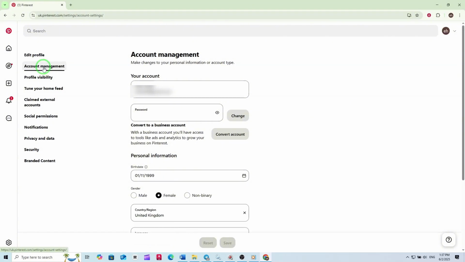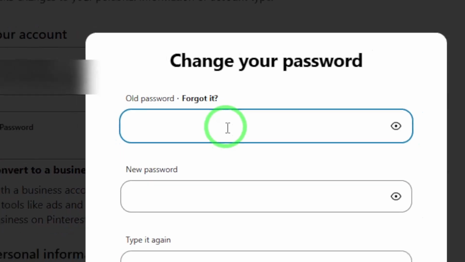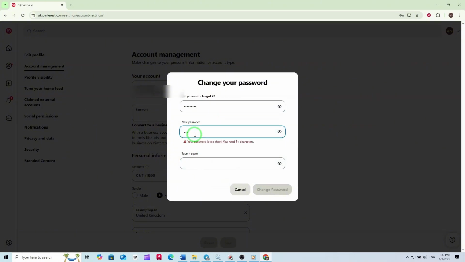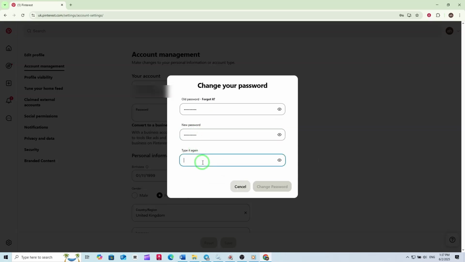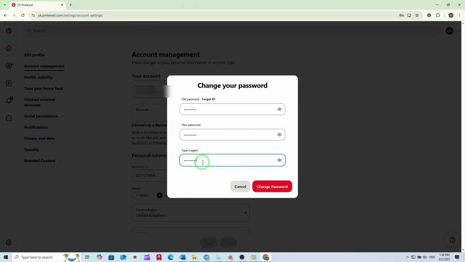You'll see an option labeled Change right next to the password field. Click on that. Now, you'll be prompted to enter your current password. This step is crucial for security, ensuring that only you can make changes to your account. After typing your old password, go ahead and enter your new password. Make sure it's strong and unique to keep your account safe. You'll need to rewrite the new password in the next field to confirm it.